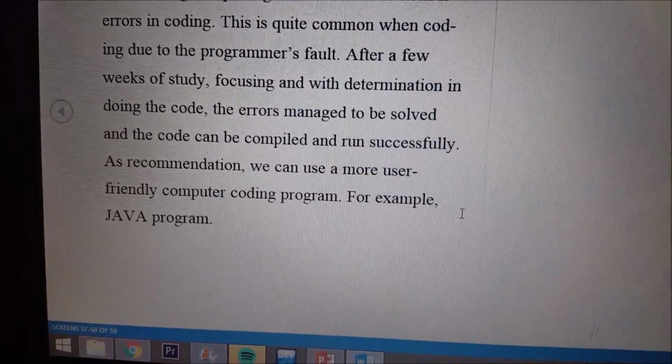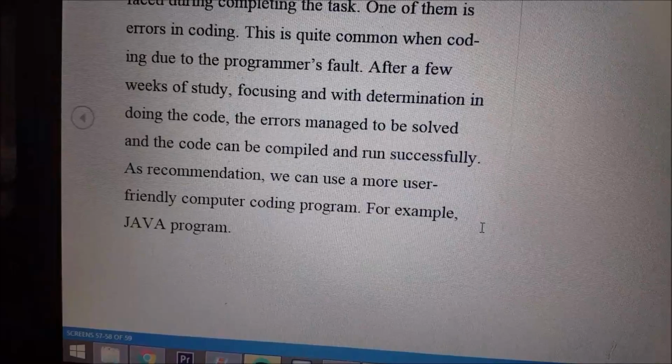For recommendation, we can use a more user-friendly computer coding program such as Java.